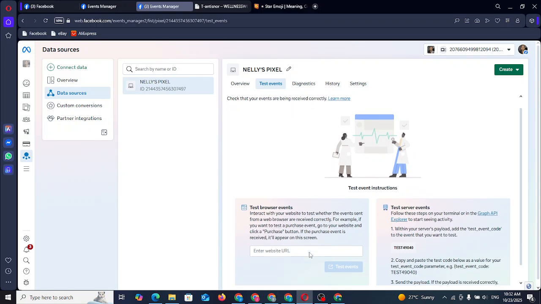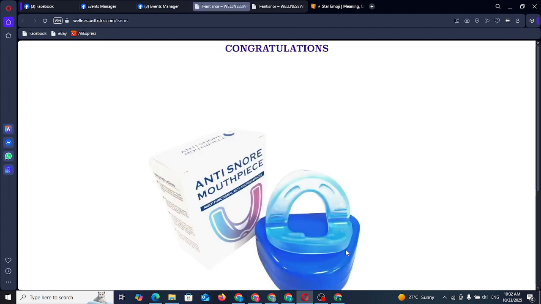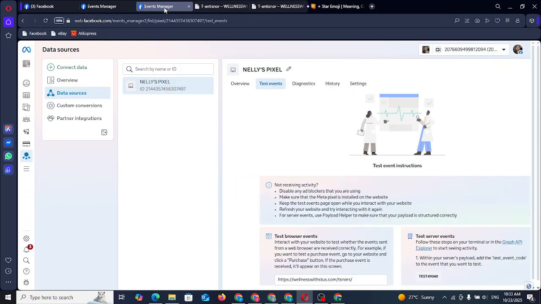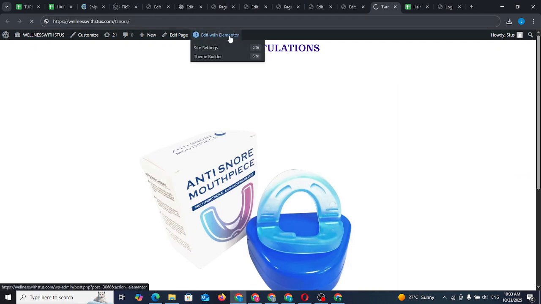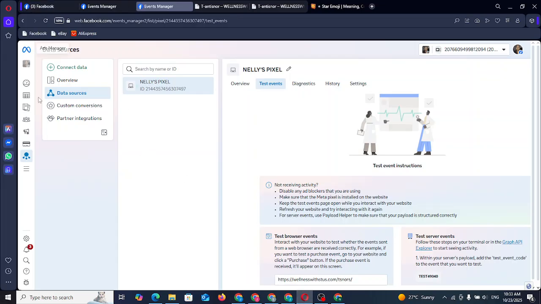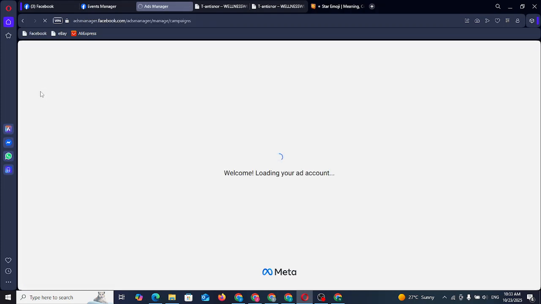But let's see again. If you can't install this pixel, that means we may not be able to track our data correctly. So it's still not showing. Let me get back. It is with Elementor. But anyway, this pixel video will be in another video. So let's go back to campaigns and publish our ads that way.